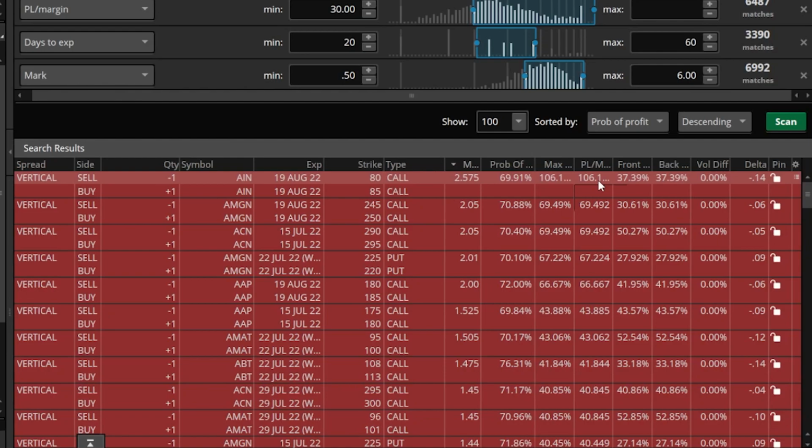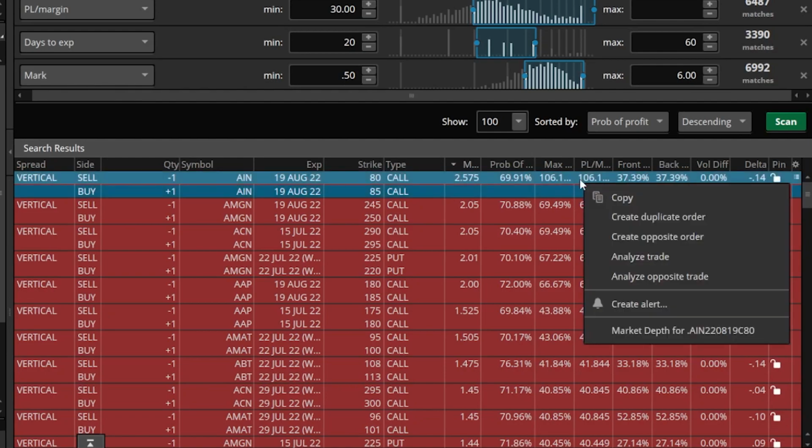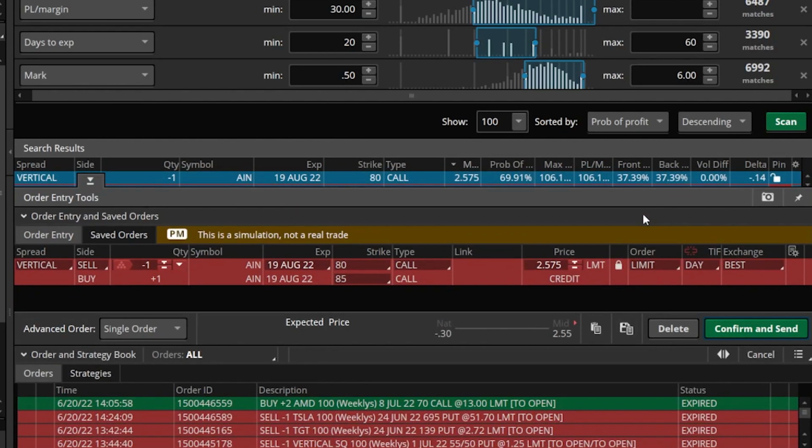So what I want to do is actually investigate this one a little bit further by simply right-clicking on it, then coming over here and selecting Create Duplicate Order. Looking down below in the actual order ticket, if I actually look at the natural price versus the midpoint, I can basically determine that this trade would never actually fill.